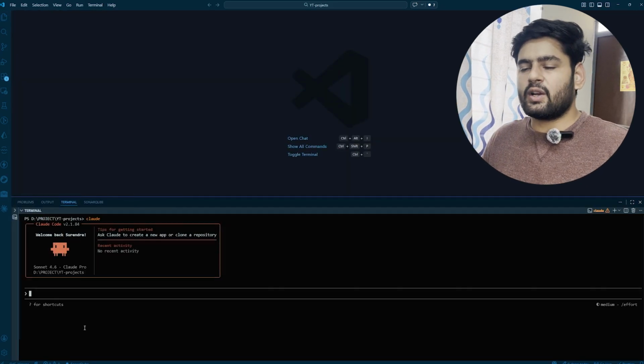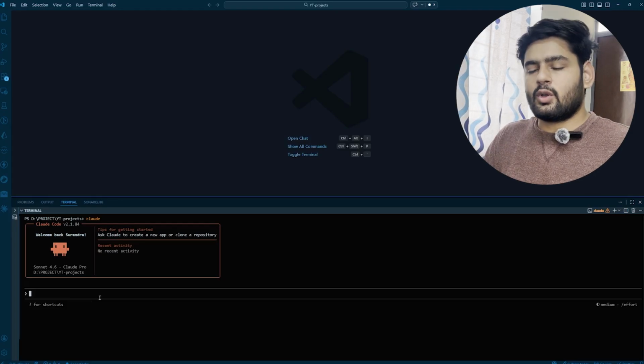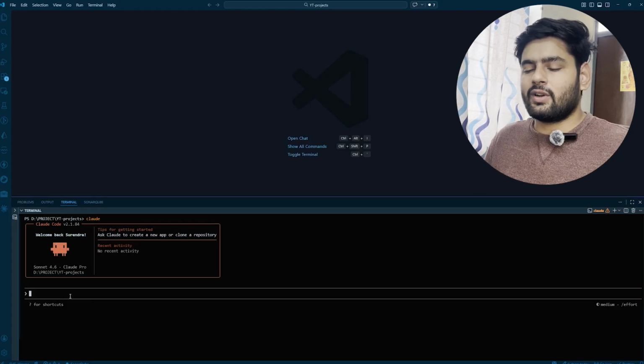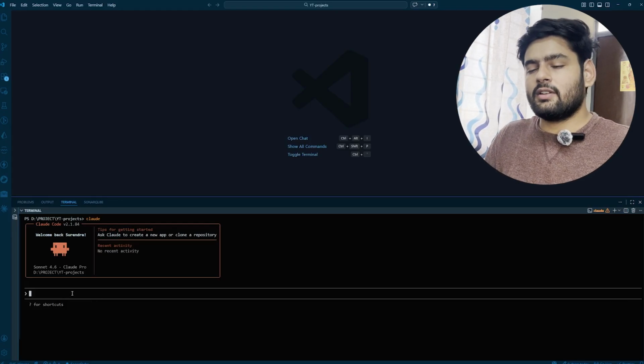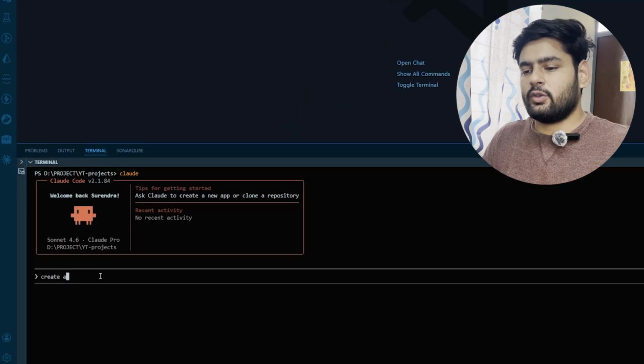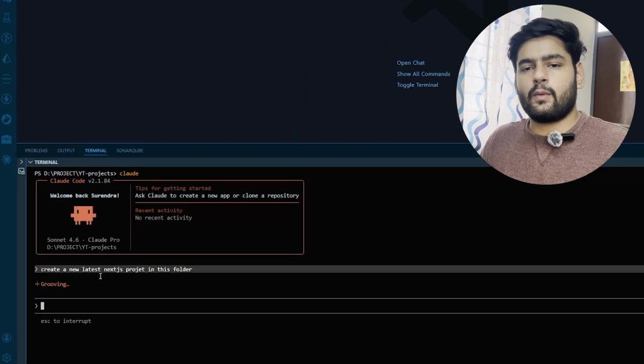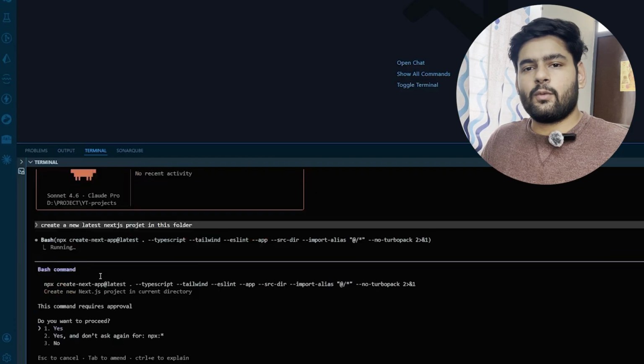Okay, so now we are going to give our first input to Claude Code. Here you have to write all the inputs you are giving. So I will ask Claude Code to create a new Next.js project, and I will hit enter. If you don't know what Next.js is, it is a web framework which is used to create web applications.